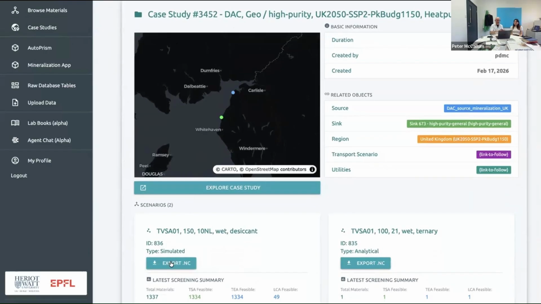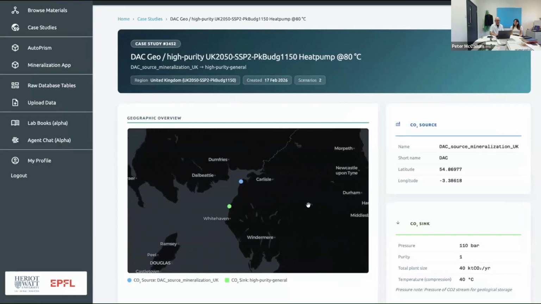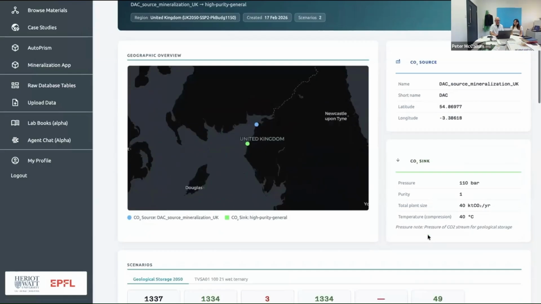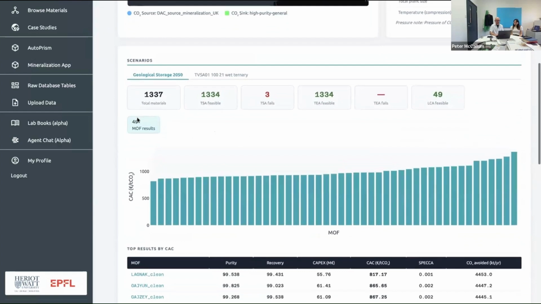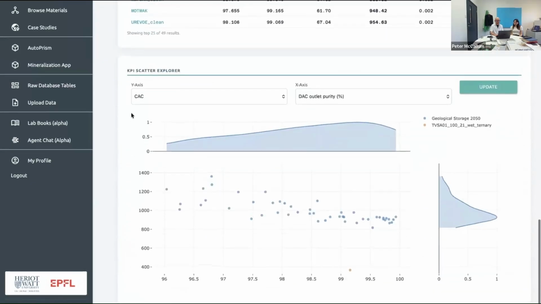So we have results which are encapsulated in a NetCDF format. We can click and download those. We have a way of browsing more detailed information on our case study. This one's in the UK. We can look at headline results. These are MOFs that have passed certain feasibility checks. These are the top performing MOFs, and we have different ways of visualizing the performance, really to allow researchers to come and explore their case studies in a very quick and reliable manner, not always going to code and notebooks to do this.